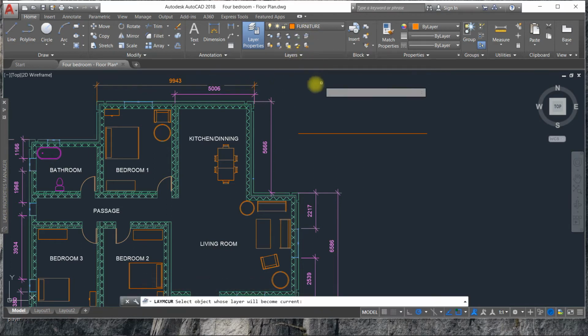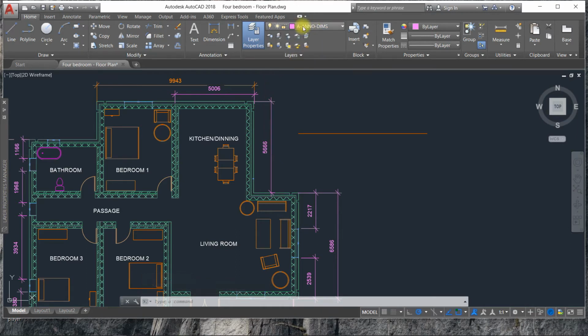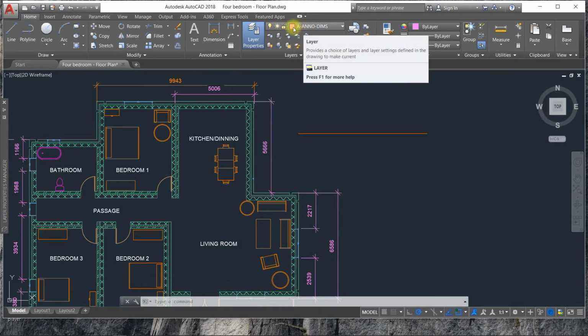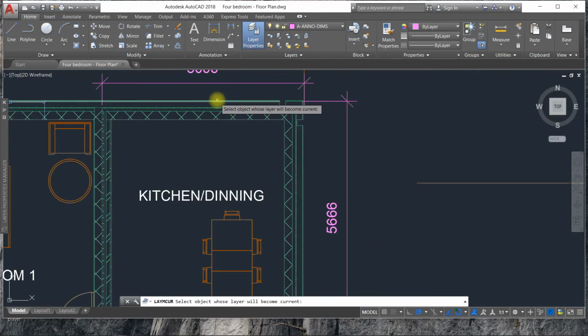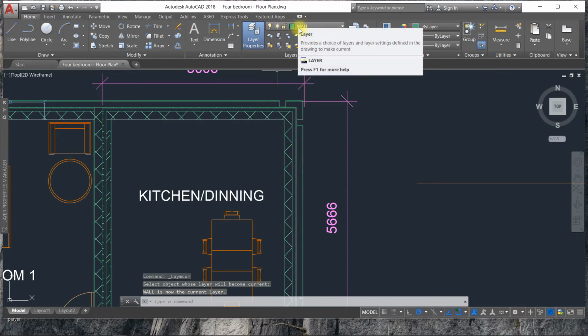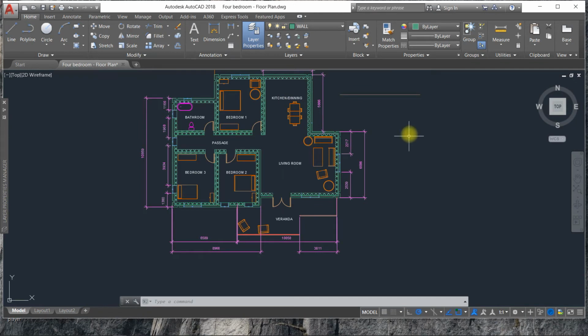Then I can make a layer a current layer from this. I can decide to say I want to make my annotation layer. Can you see before it was on furniture, right? So clicking on making the current layer, I can click on I want wall to be my current layer. Can you see that it has changed to wall, right? So that is how layer work, right?